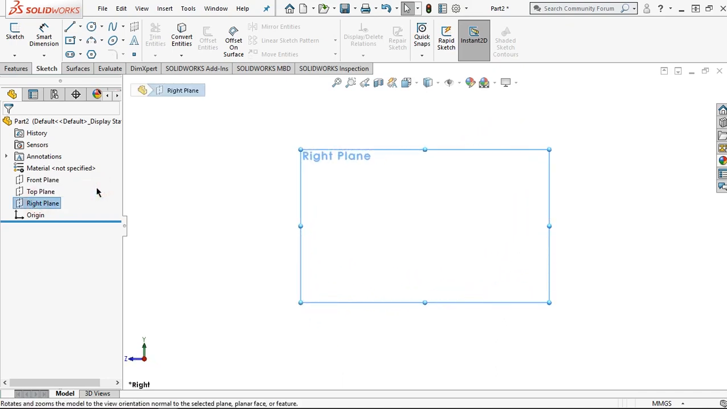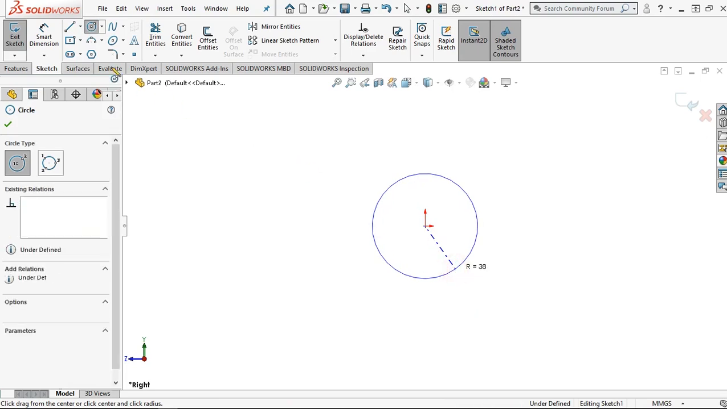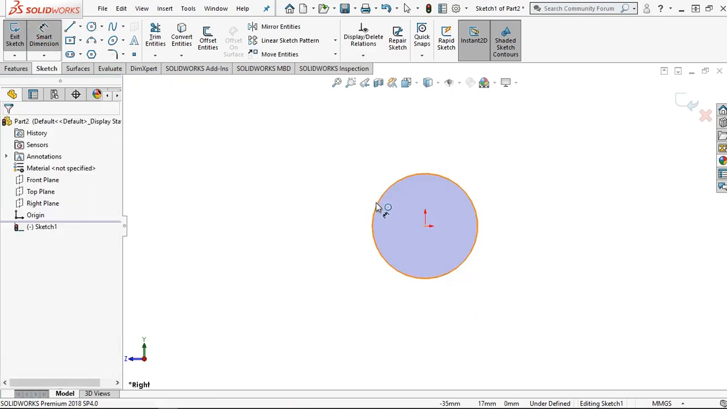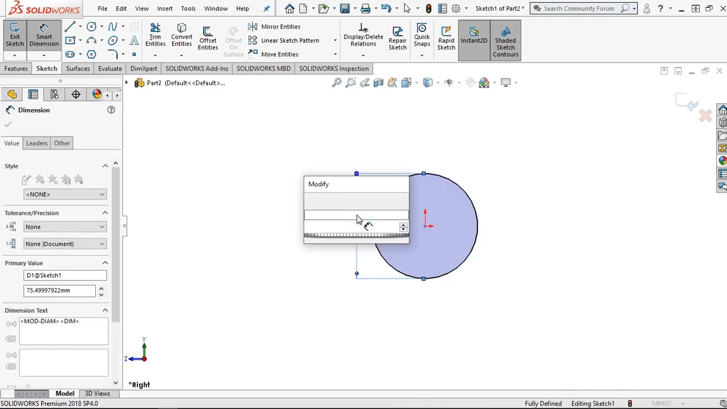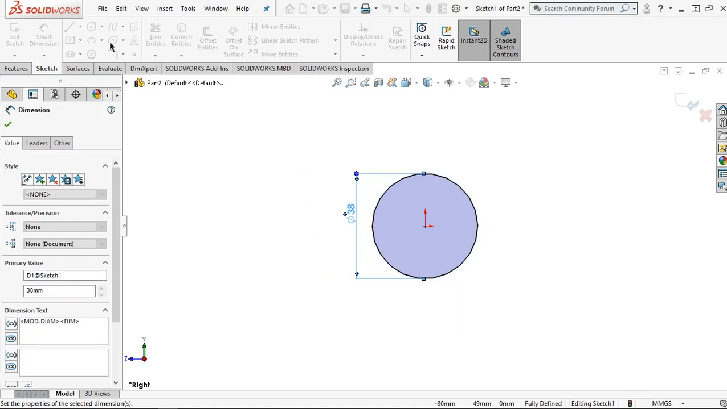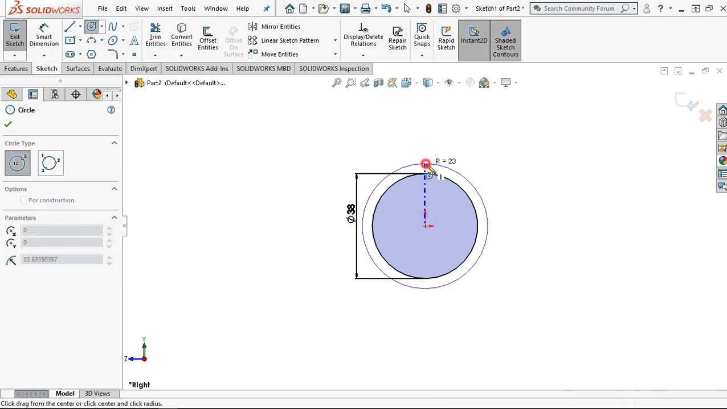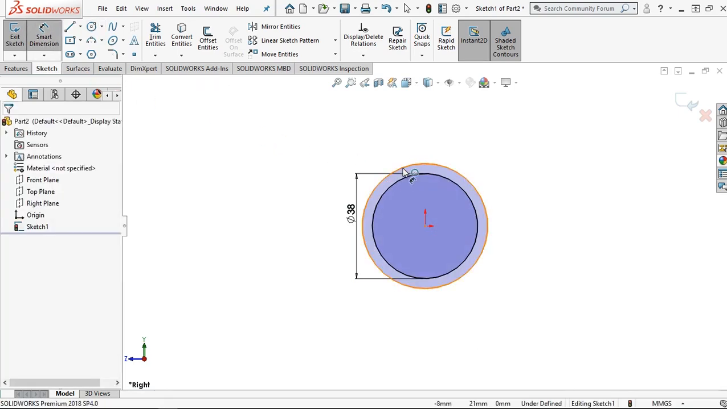For the next step, from this sketch, click the circle. Start from this point. Click the smart dimension, and I want to change the diameter value to 38mm. Then make a larger one. Click a smart dimension and set a value to 50mm.